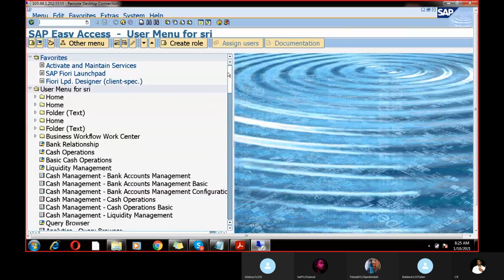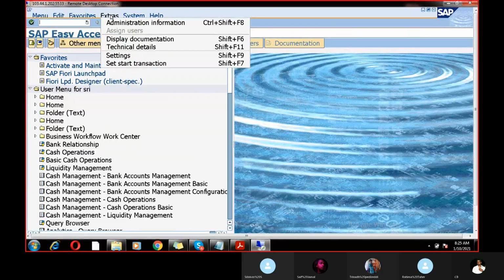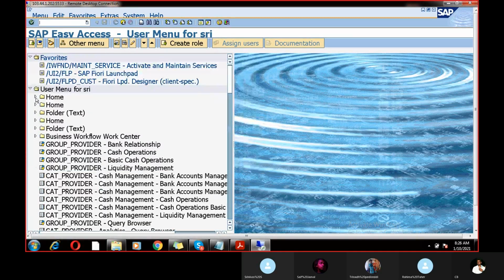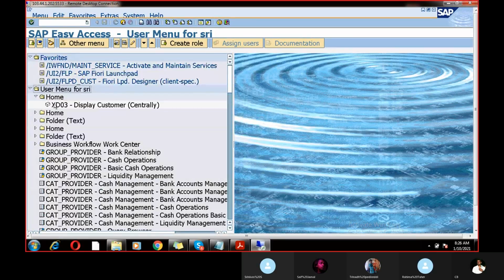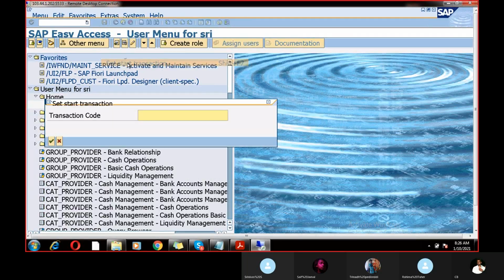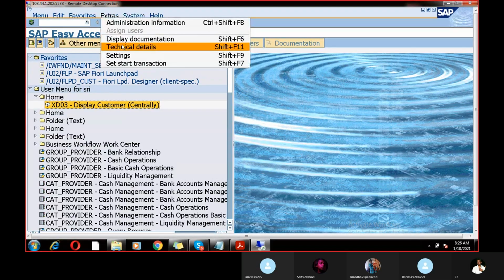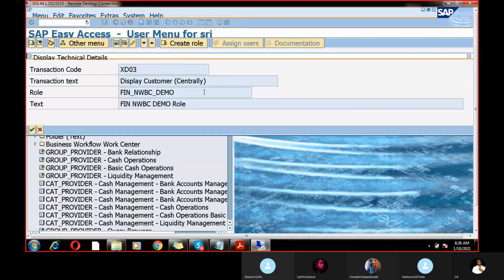Now I want to create, one minute. So here it's showing display customer. This transaction code is appearing over here. One minute.